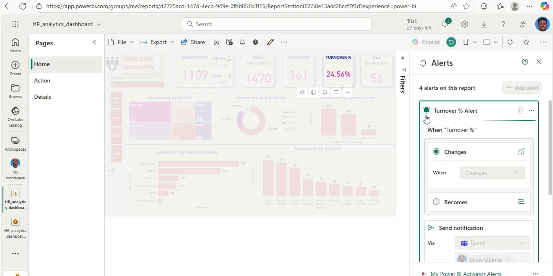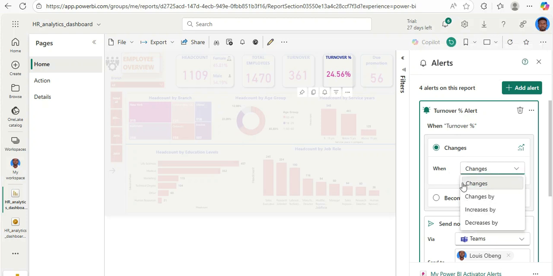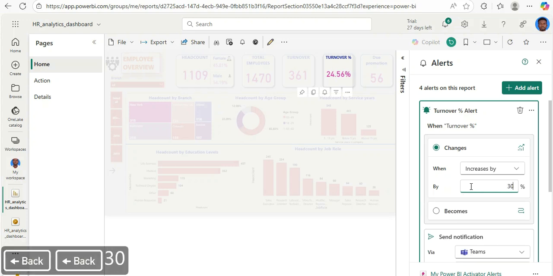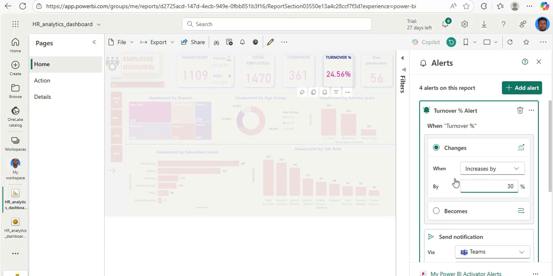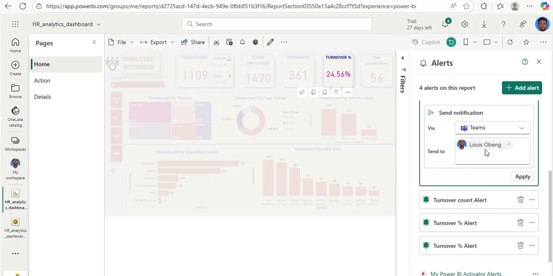So we are using turnover rates. Then you choose when there's changes, or changes by increase by this. So let's say 30%. If the turnover rate increases by 30%, there will be an alert, alerting you that a decision must be made. Then you can send it to yourself, or you can send this notification to anyone that you want.